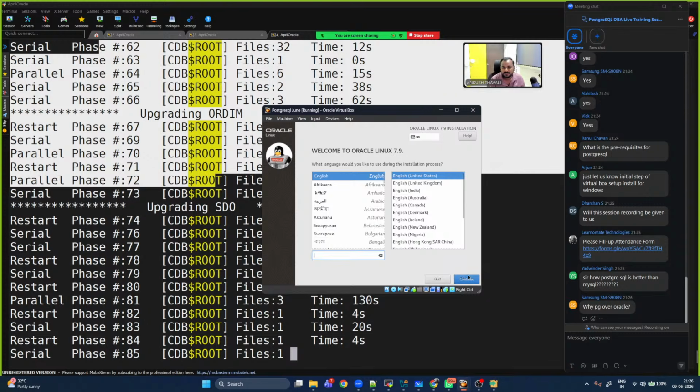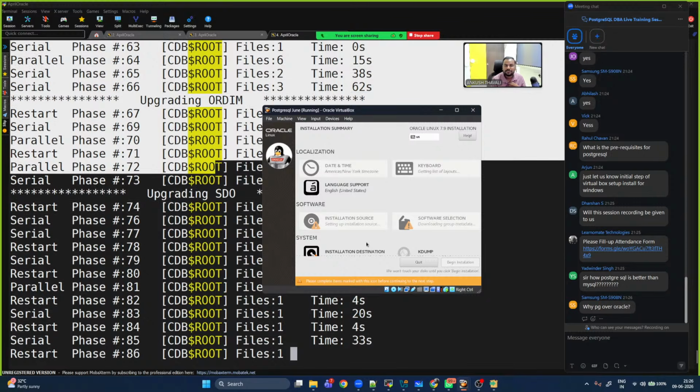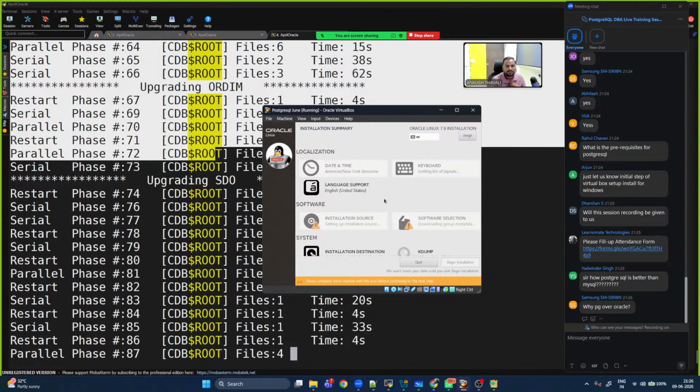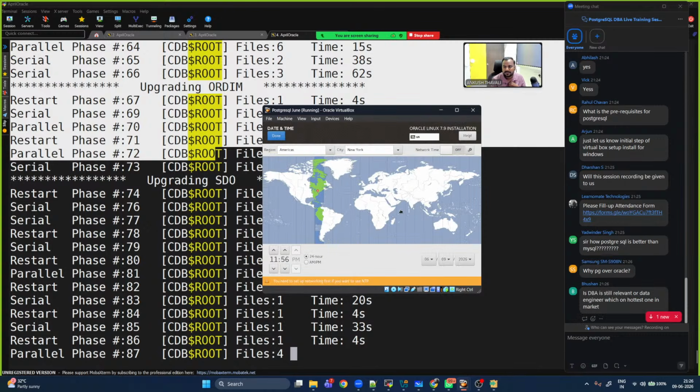So what is the language? English, this is the default language, and I want to go with English. It will ask you for the date and time. I'll go with the default date. I will not go with America, I'll go with India. This time zone it will follow for our server. It's coming a little slowly, you will see that it hangs. Click on India, done.